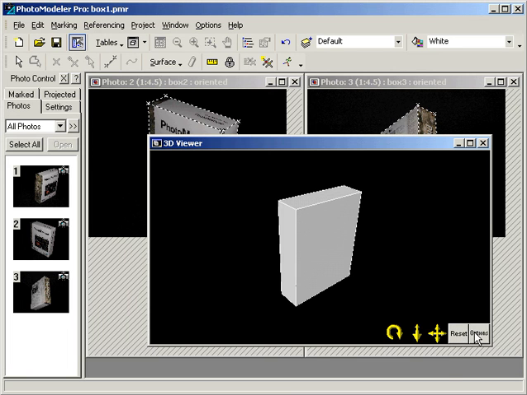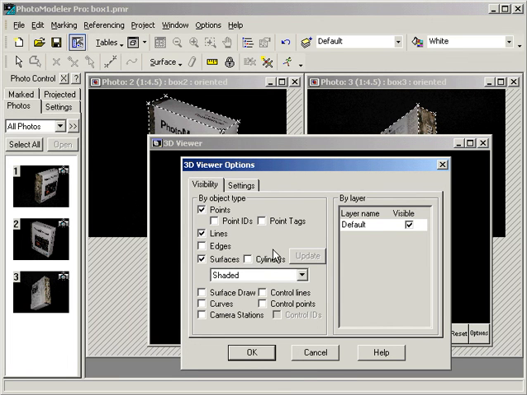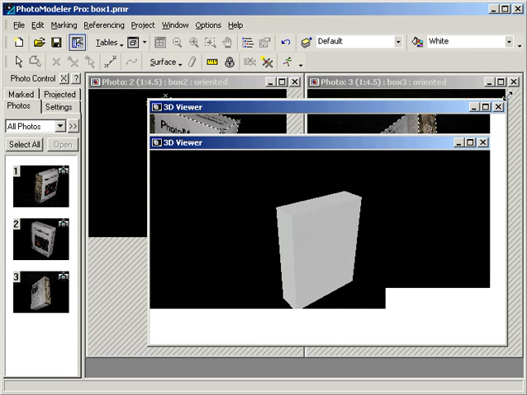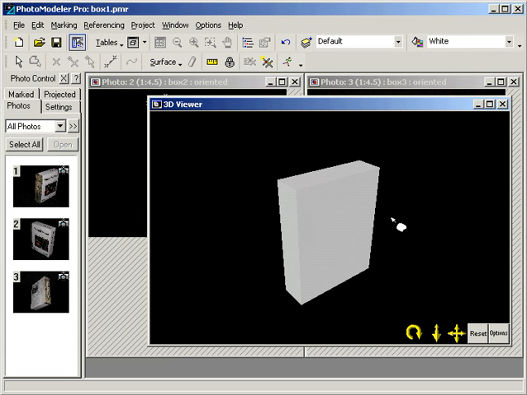We open the 3D viewer, turn off points and lines, and click OK. We get a view of the surfaced box. We expand the size of the 3D viewer window by clicking and dragging a corner of the window. Surfaces can be selected just like other objects, such as points and lines. We use the Select tool to select the surface.